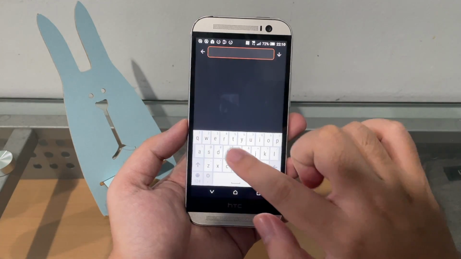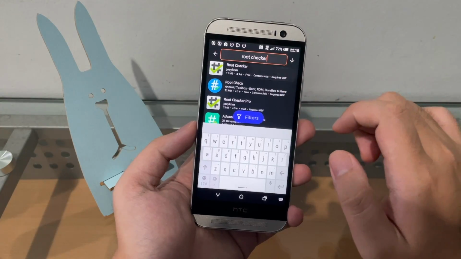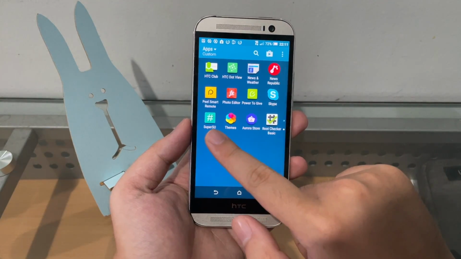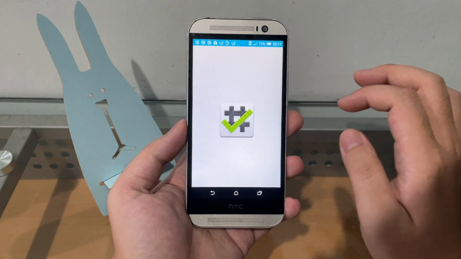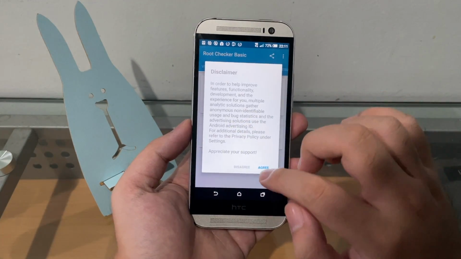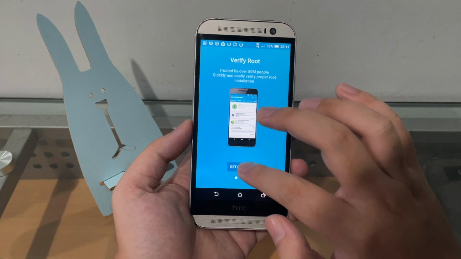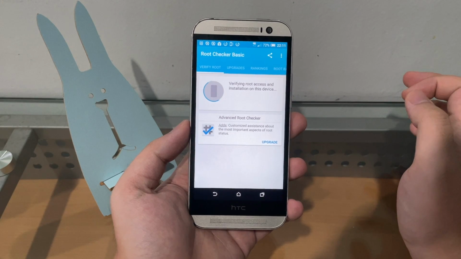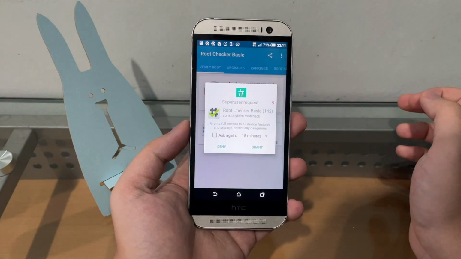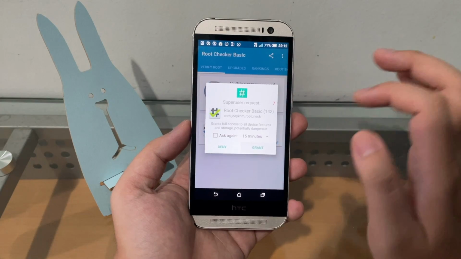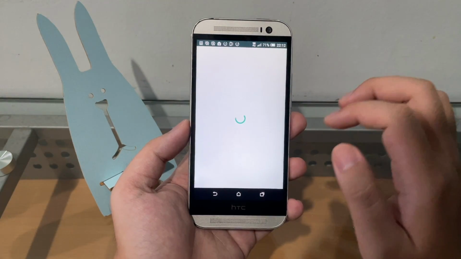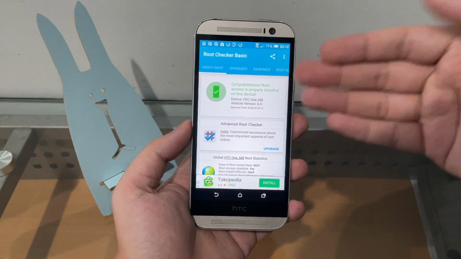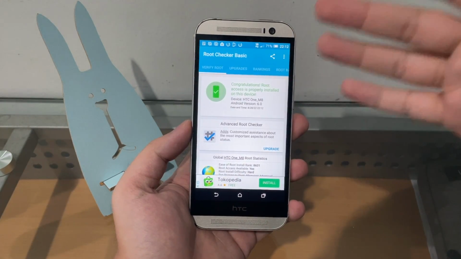Okay, we're going to search for root checker here. Root Checker, like so. We're going to hit install. Okay, as you can see right there, we have the Root Checker Basic app, and we also get the SuperSU app. Now let's go to Root Checker Basic and check if we are rooted or not. Verify root right there, and we should get the SuperSU prompt, and we do. We'll hit grant, and now we go inside the app. Alright, there we go. Your device has been successfully rooted.